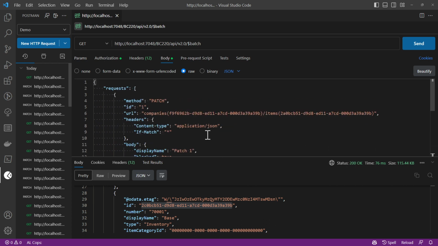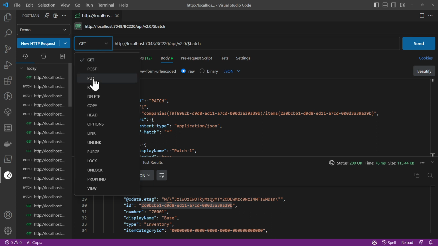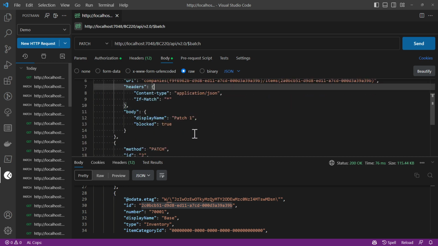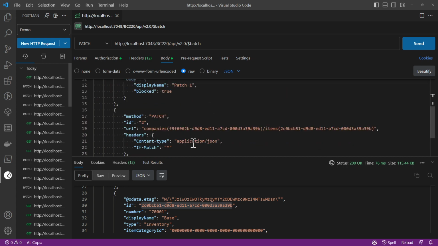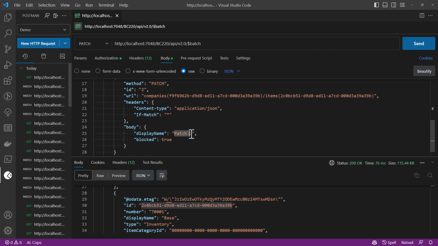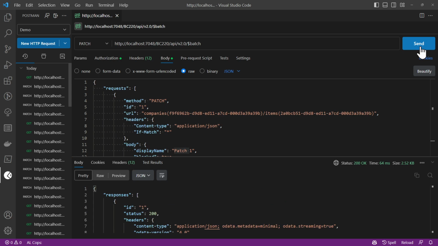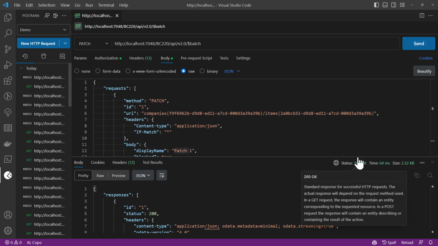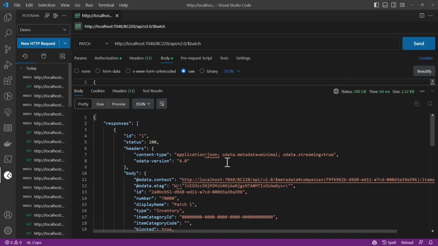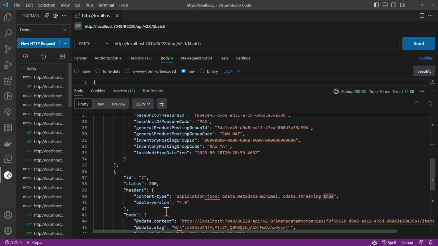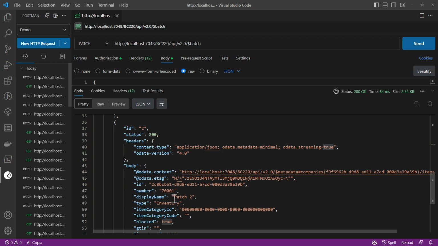Okay. So what should I select here? Should I select patch? Let's do the patch. So if everything goes good, my two requests should change. Two items should change with the names as patch 1 and patch 2, and the block should be set to true. Let's give it a try. Status okay. Everything seems okay. And now my 70,000 item is patch 1, block true. And my 70,001 item is patch 2 and block true.